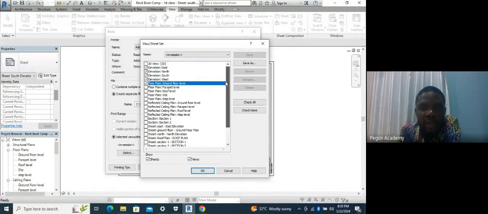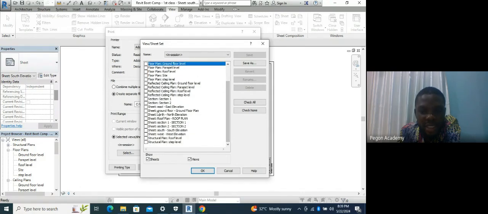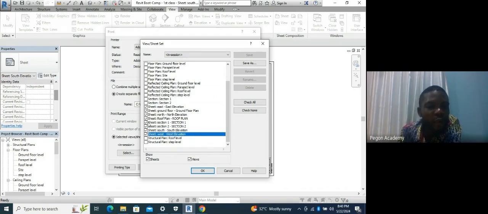Okay, sorry, that's not where we're supposed to select the sheet, not the views. So these are the sheets. You can see the sheet named appropriately here. So the east, the ground floor, the north, the roof, the section 1, section 2, section south, and west. These are the 8. 1, 2, 3, 4, 5, 6, 7, 8. So it's complete. But I need the ground floor to be first.